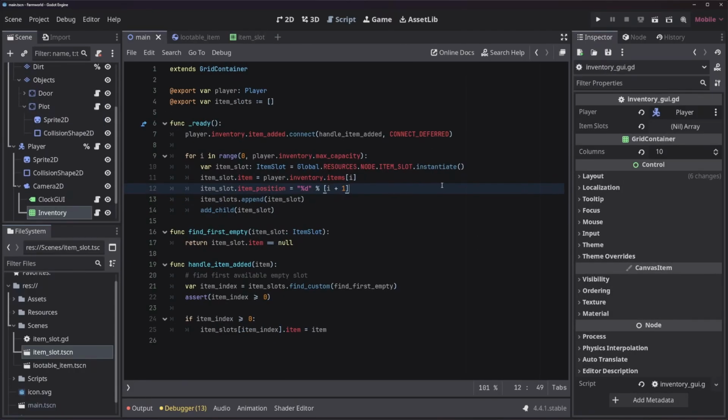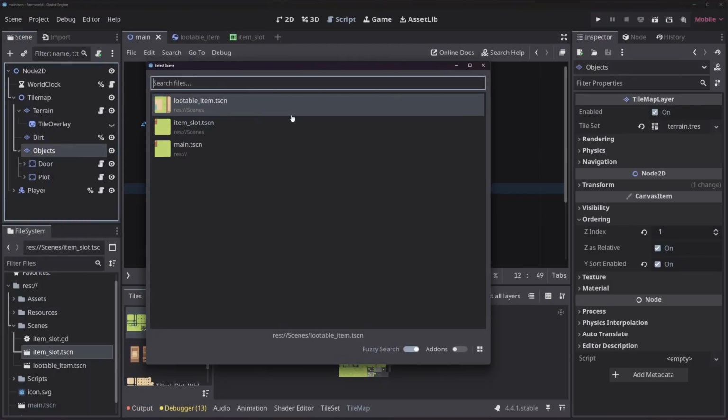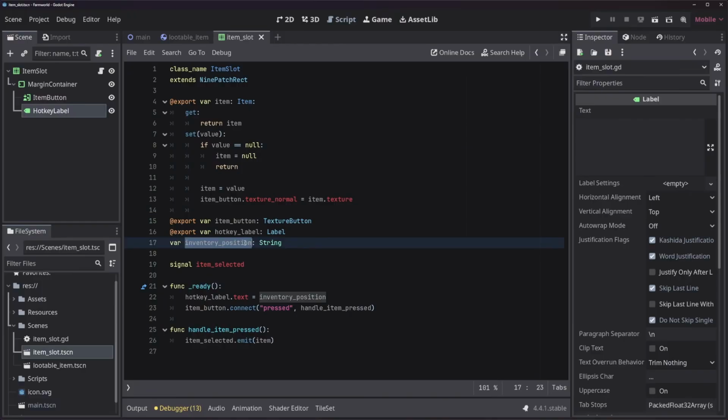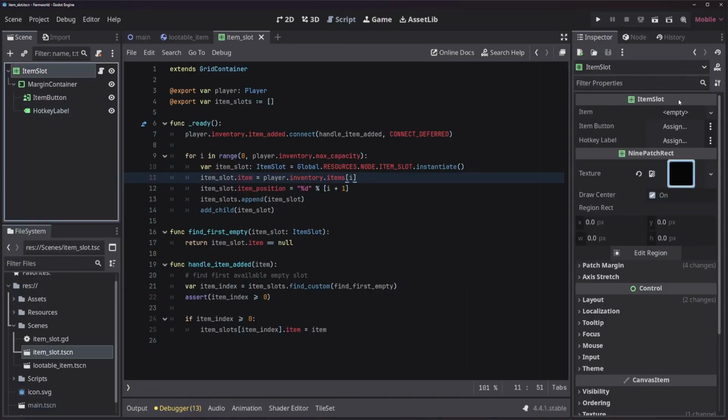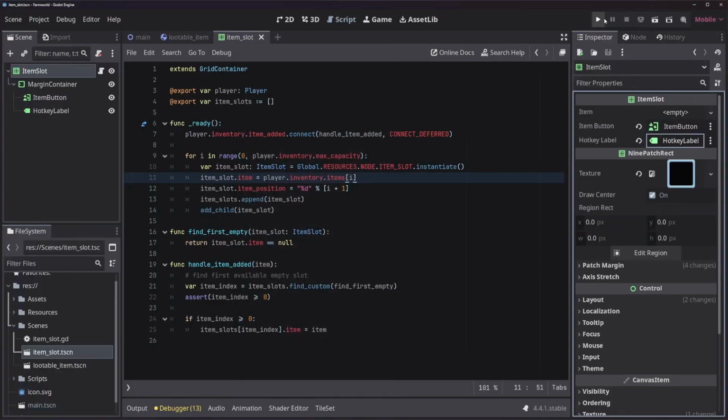And then just a quick update to the inventory script, assign the item position on item slot equal to our index plus 1. Next, right-click on Objects, click Instantiate Child Scene, and then we're going to select our lootable item. And a quick intermission for me to fix inventory position to item position. And of course, don't forget to populate the references on your item slot class for your item button and the hotkey label. Now it's time for the moment of truth.